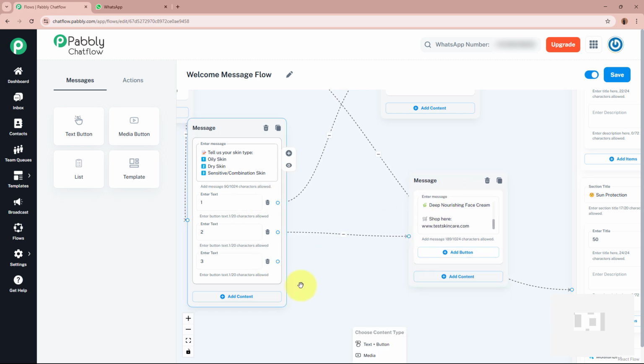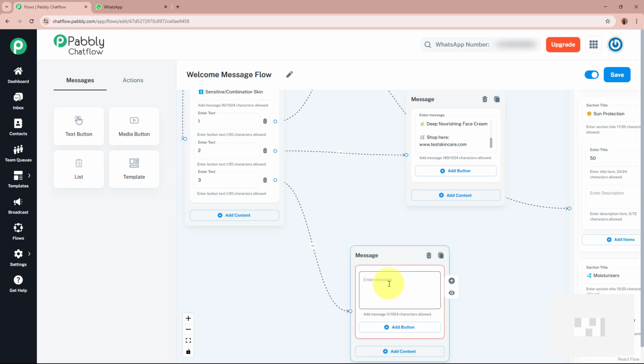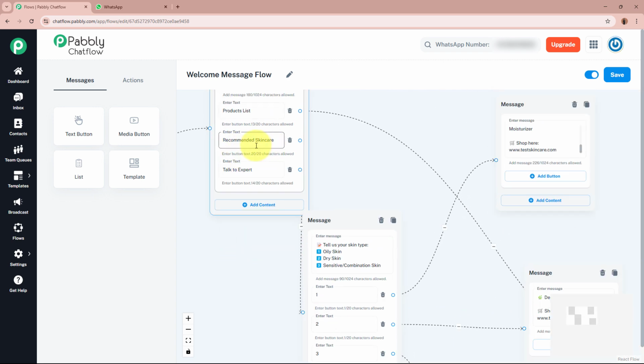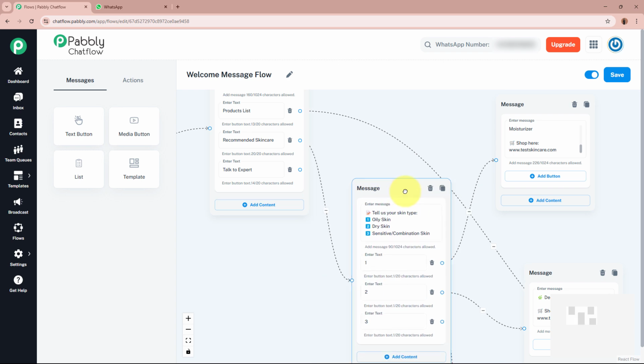And lastly, this is for the sensitive and the combination skin. I'm going to enter the message for that as well. This is the message that I have for the sensitive or combination skin: sensitive or combination skin, we have got the perfect balance for you. The product recommendations with the shop here link, as you can see. So this was the reply message for the option recommended skincare.